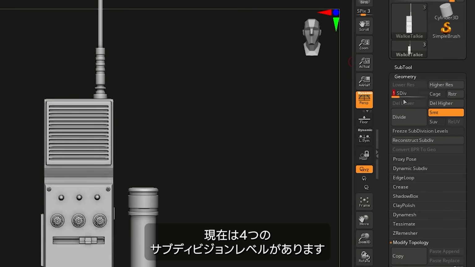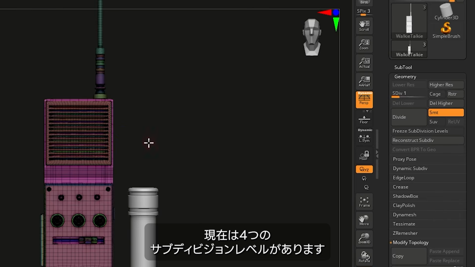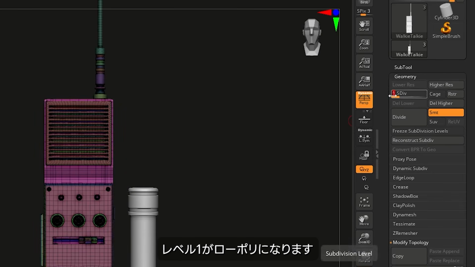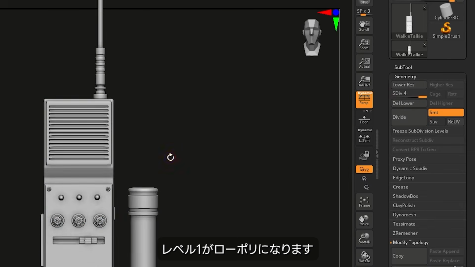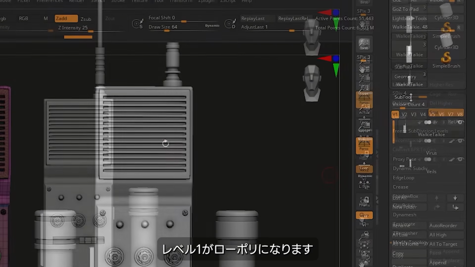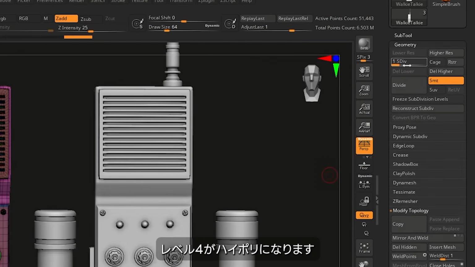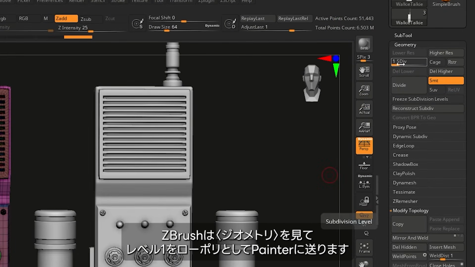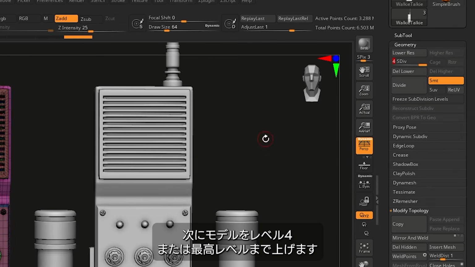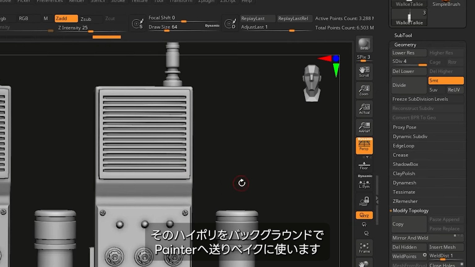And so my subdivision level 1 would actually be the low poly, and then subdivision level 4 would then be the high poly. All ZBrush will do is go to geometry, take a look at subdivision level 1, send that as a low poly to Painter, go ahead and kick the model up to subdivision level 4 or your highest subdivision, and send that in the background to Painter to do all the baking.